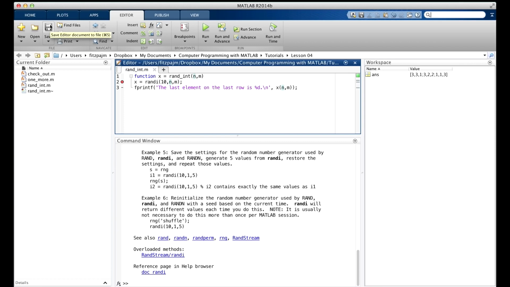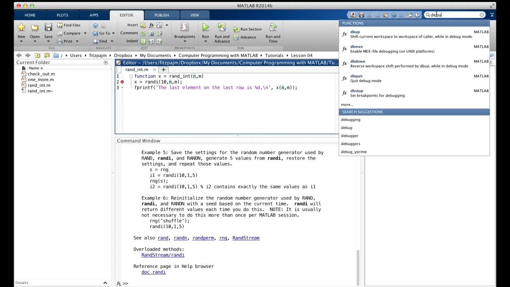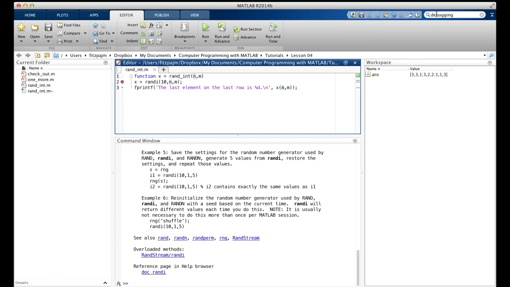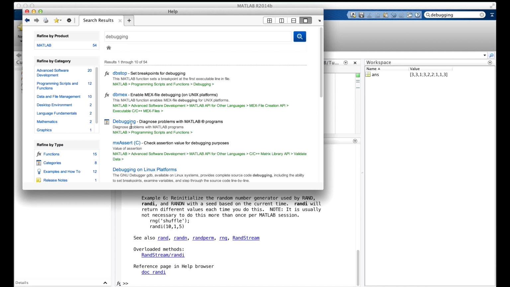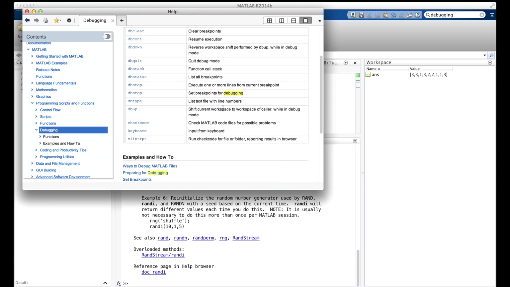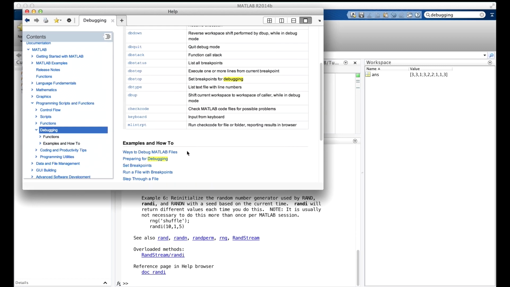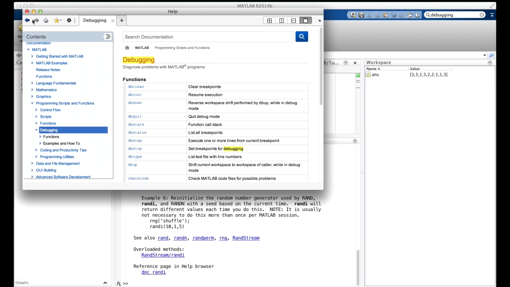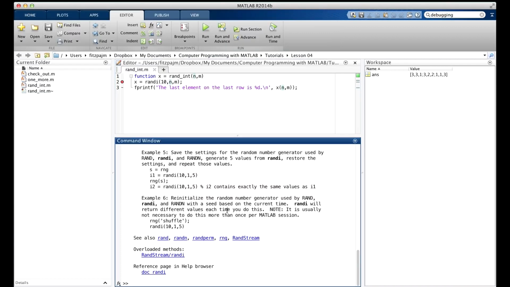As you might guess, MATLAB has extensive documentation on its debugger. You can get a good start on that by typing debugging into the little query box here. And then coming down here and choosing Debugging Diagnose Problems with MATLAB Programs. And you get lots of information right here, examples, and so on. Well, that's it for the debugger for now.